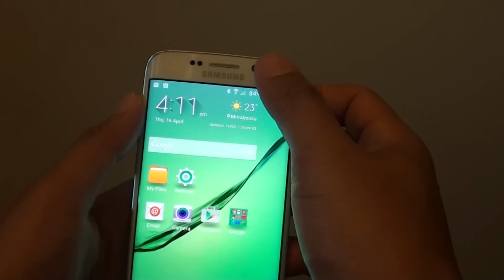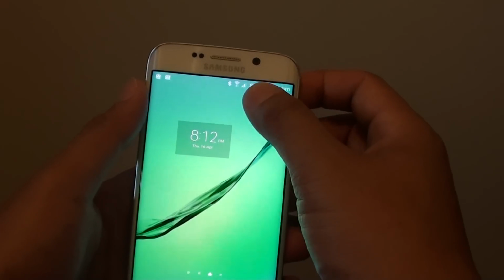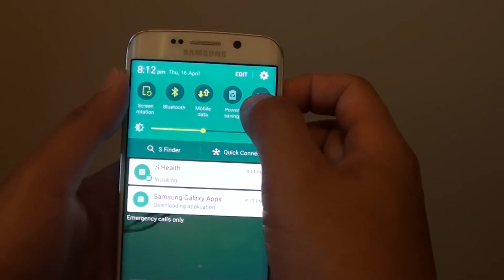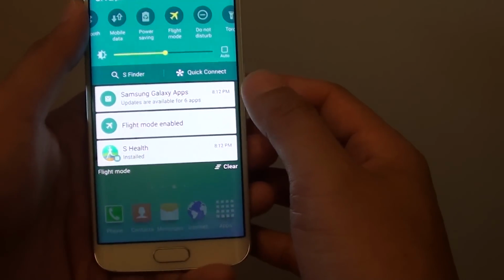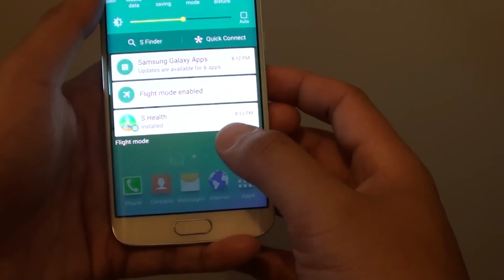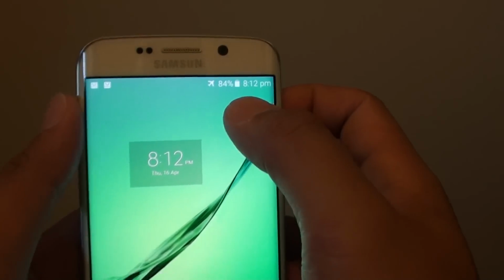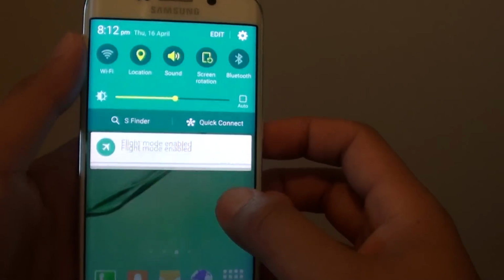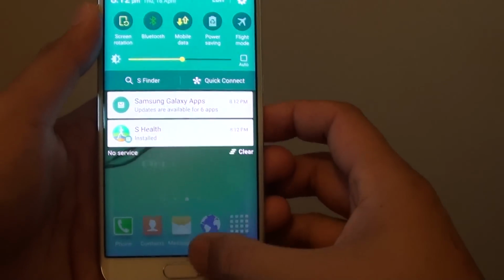To turn it on or off, simply go back to the home screen by pressing the home key. You can slide down the notification panel from the top here. You can slide across, and there is a flight mode. Simply tap on that to turn flight mode on or off. Once it is on, you can see it shows here, you're in flight mode, and it also has an airplane icon at the top on the notification panel. You can drag it down, and turn it off by tapping on it again.